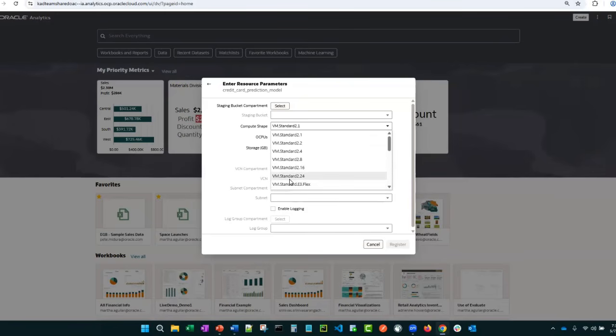So when this job kicks off, you're going to select the shape of the compute that is going to run your model. And it allows you to do this when you register it. So obviously you might need to register some on different compute shapes if you want. But this is the practice for registering a data science model.